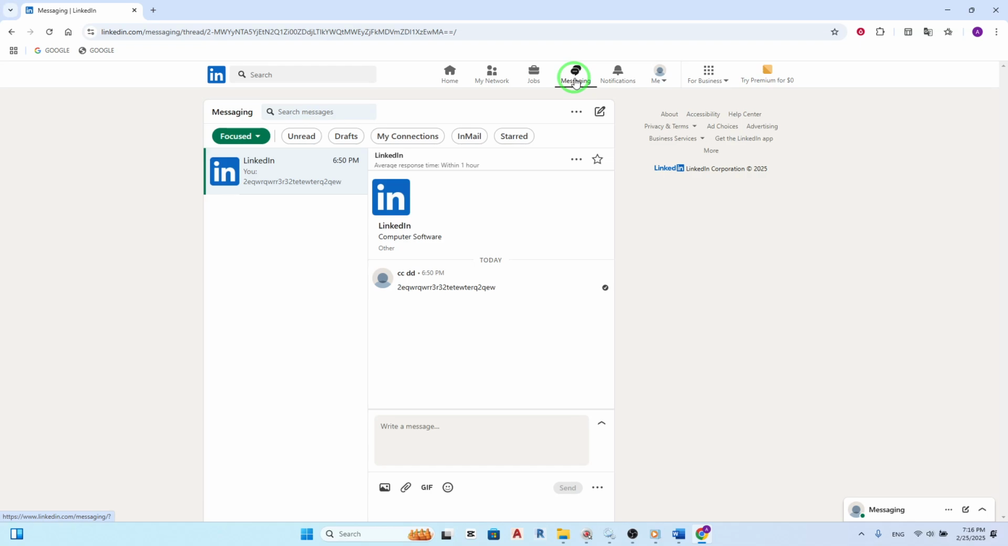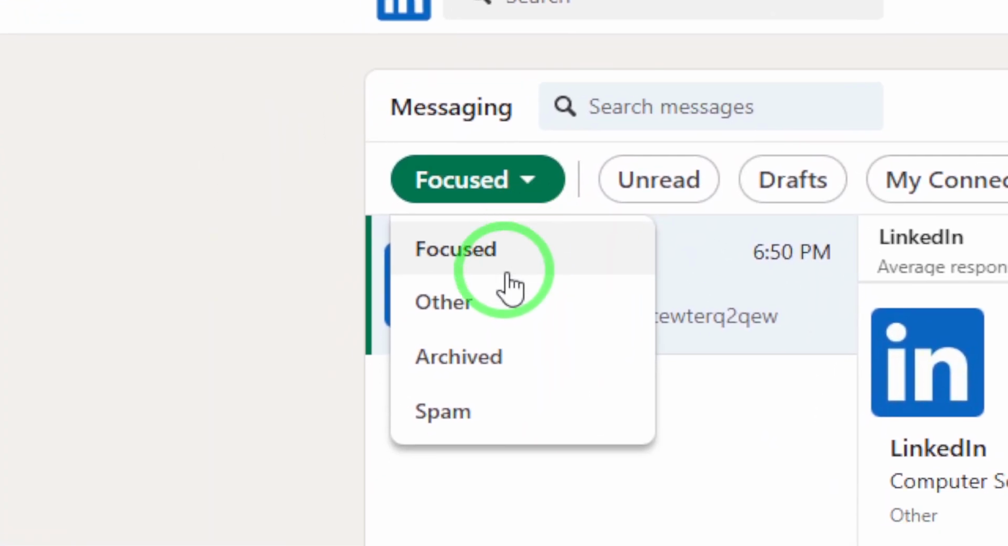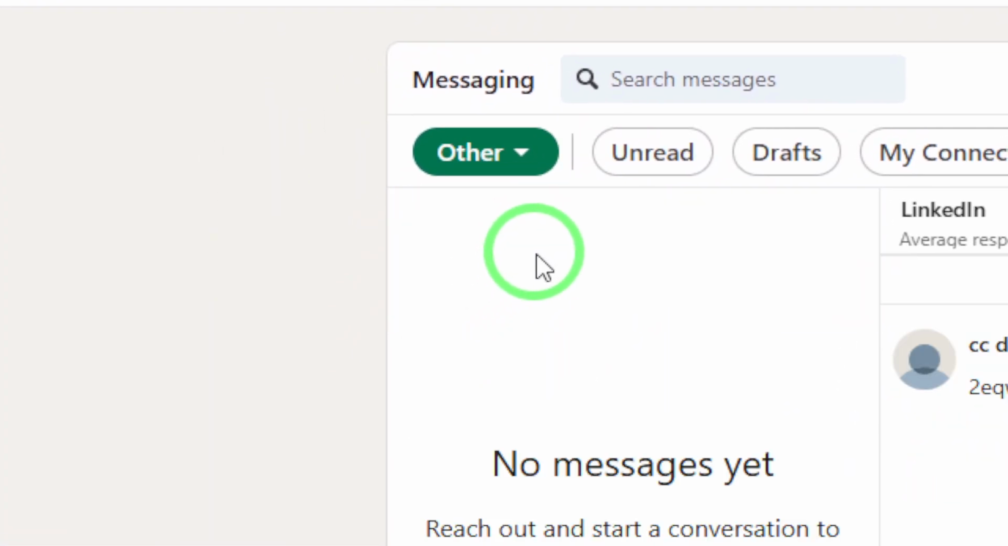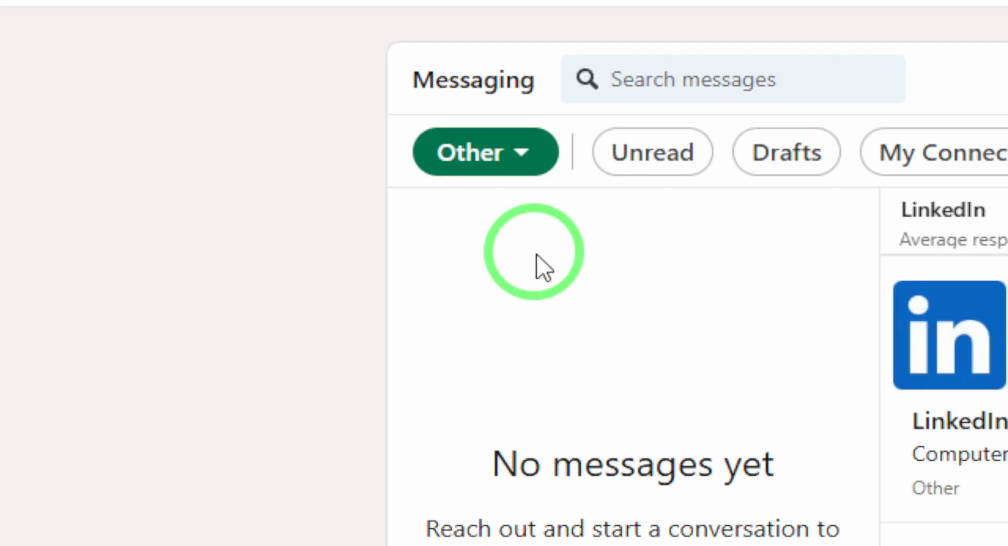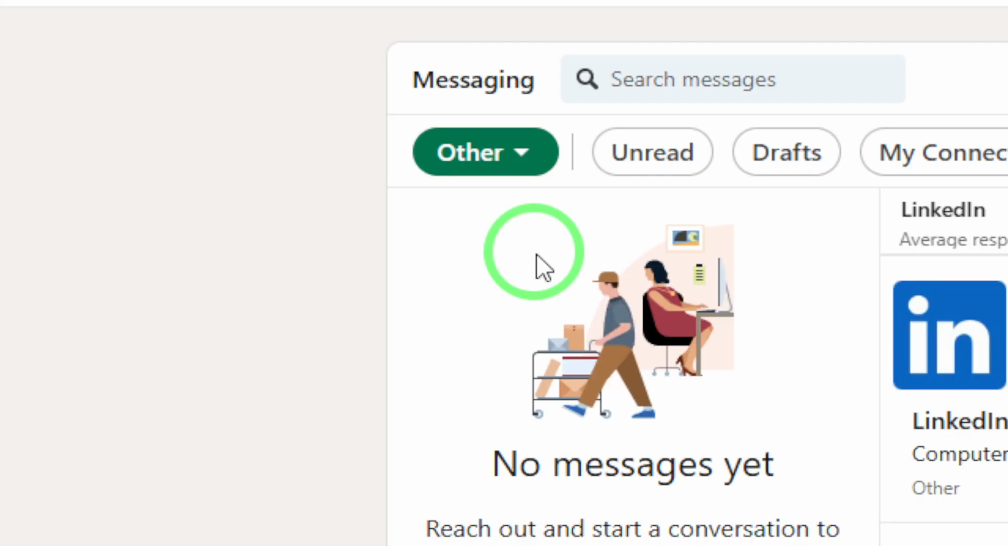Now that you're on the messaging page, look for the message section. Here, you'll find different categories of messages. Click on the Other section. This is where LinkedIn stores messages that don't fit into your main inbox or are from people who aren't directly connected to you. After you've selected Other, you'll see a list of messages that have been categorized here.